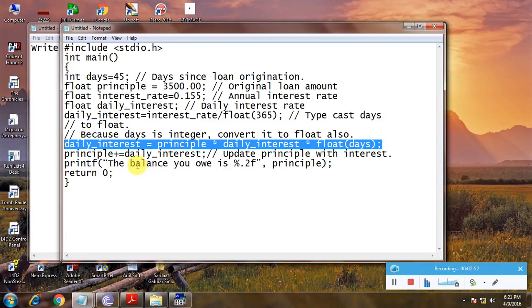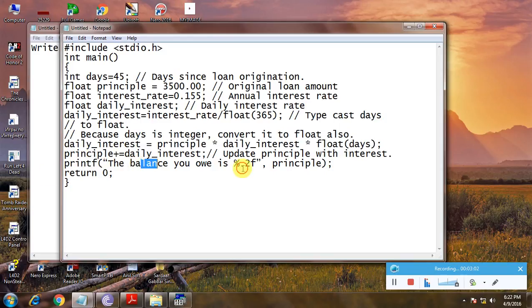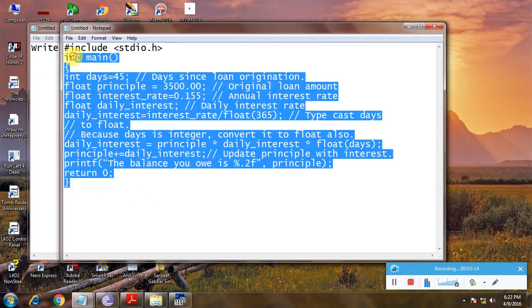Now principal plus equal to daily interest, so the updated amount is entered into the principal. Then we print the principal, the balance you own, that is what we want to get. Here return 0. So this is the program. This time I will write the program in the C++ IDE, compile and execute it, and show the output of the program.